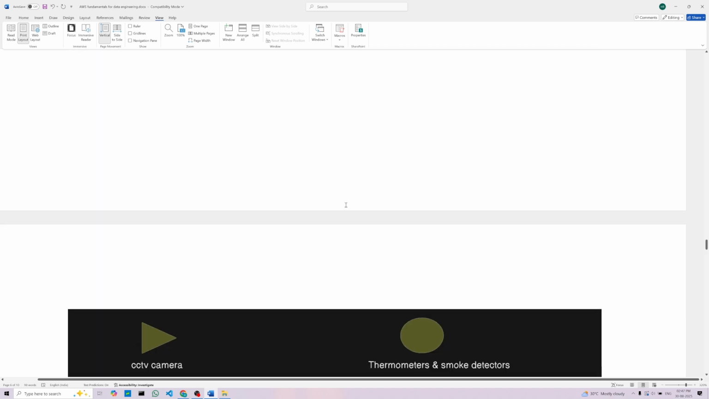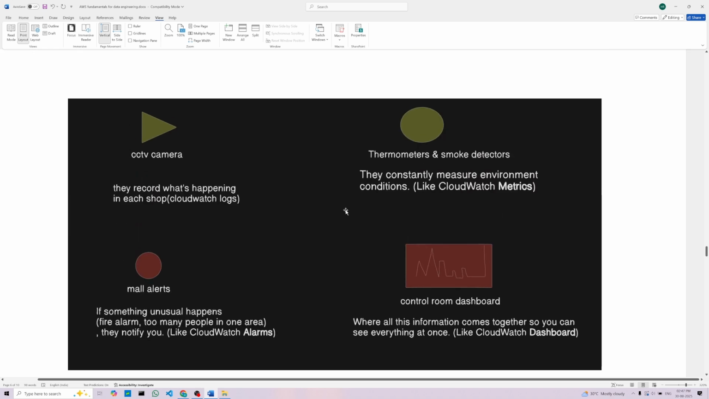Let's check which services he needs. So Tony Stark needs CCTV camera for his mall. Okay, so they record what's happening in each shop. This is same as CloudWatch logs. Okay, CloudWatch will keep logs for your AWS service.